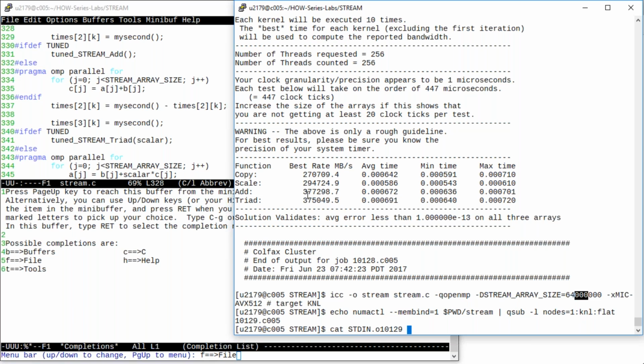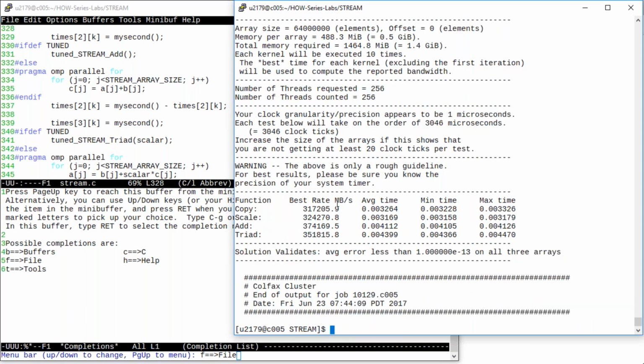So we're looking to beat these numbers, and let's focus on the triad test because there's many numbers to keep track of. The triad test is 375. Now it went down. Let me try something else then.